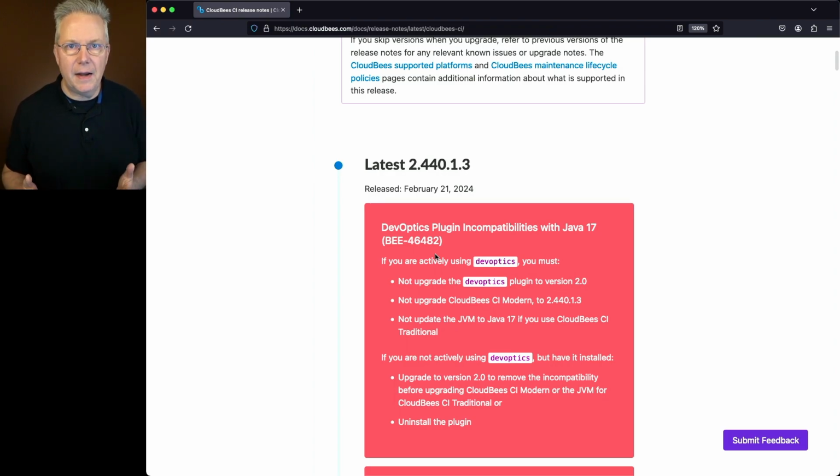As a CloudBees CI client, we recommend doing an assisted update to help make the update process easier. There's a link down in the description about how to get help with an assisted update.